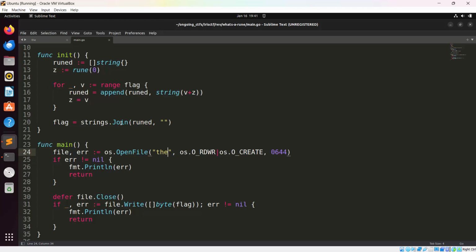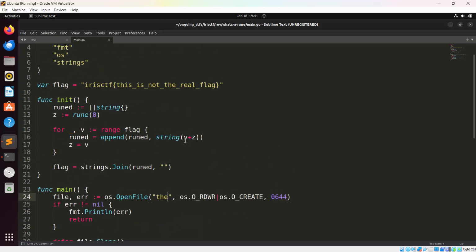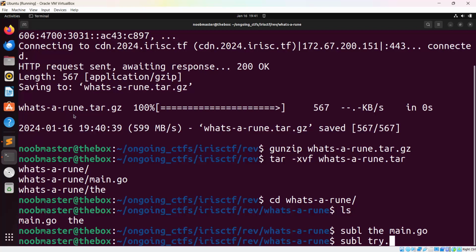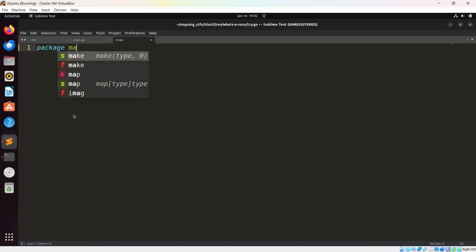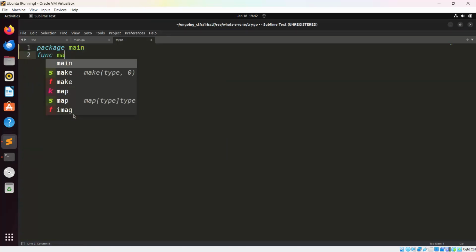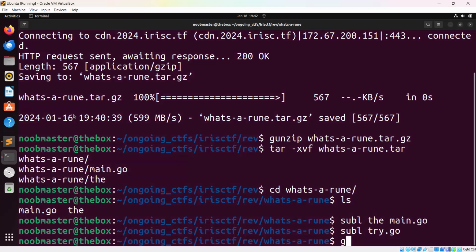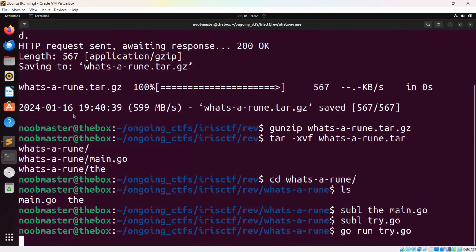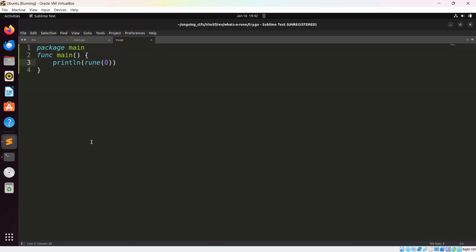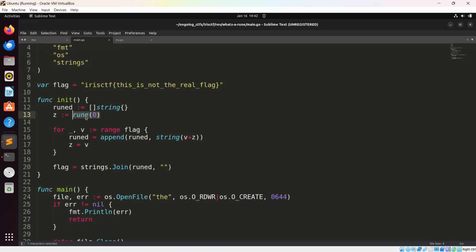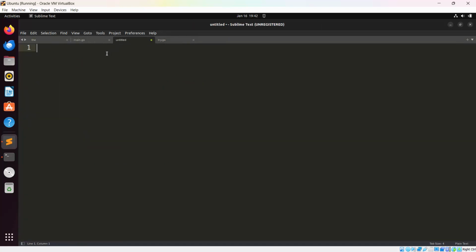So now, to decrypt it, we need to understand how the encryption works. And for that, we need to know what the initial value of z is. So I'm going to open a new Go file and print what rune 0 actually is. So I'm going to do println and then rune 0. And as you can see, it prints 0. So that means the first time z is 0. So now let's dive deeper into how the encryption works.